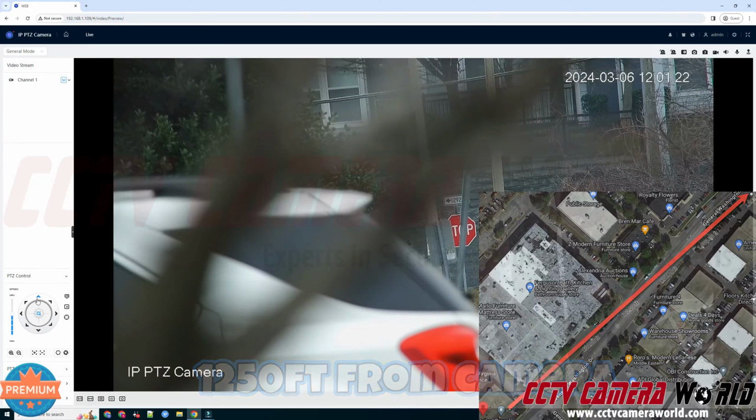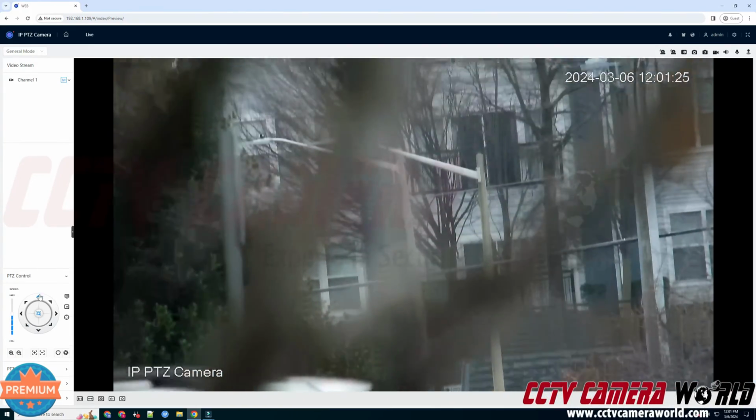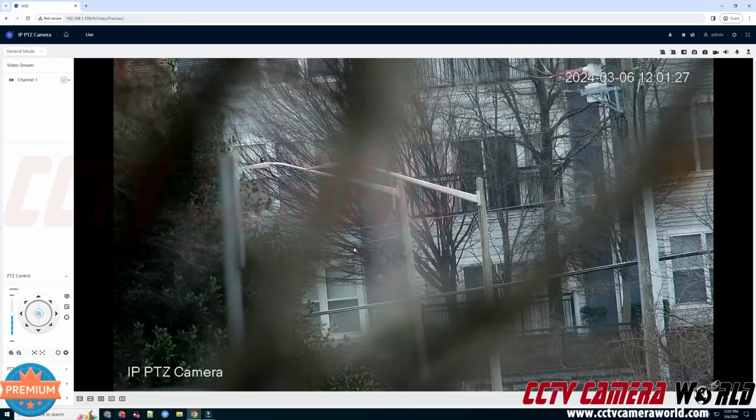And if we pan up or tilt up, we can even see the residential buildings that are over a quarter mile away from the camera. So this camera is extremely powerful depending on what you want to use it for, whether you're using it for surveillance purposes or outdoors to look at wildlife or various other purposes we've had customers use this camera for.